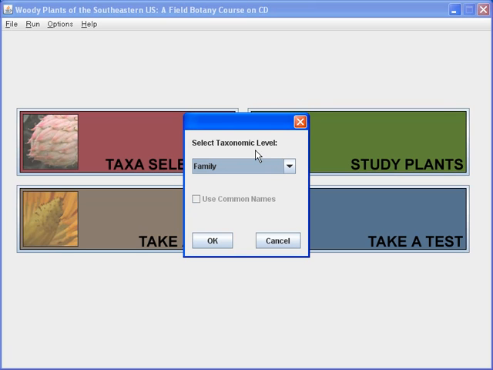So we're now at the Taxonomic Selections level box, and we're going to select the species level. Notice when you do this, a little box becomes active. That is, we can now click Use Common Names. We'll look at the Common Names feature in just a minute.